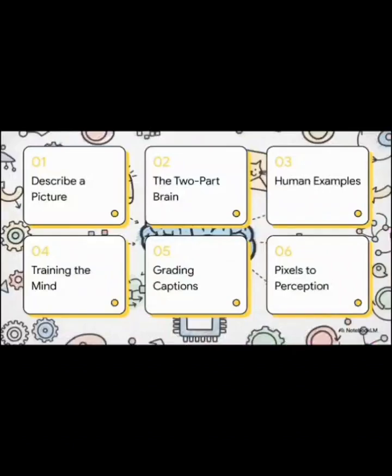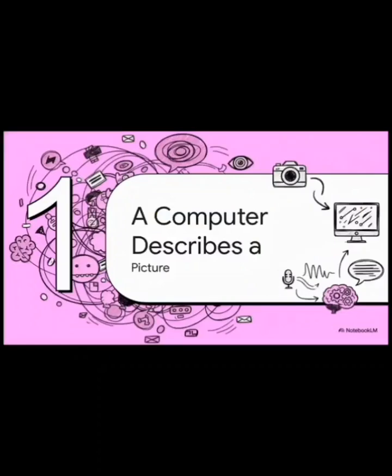So here's our game plan. First, we'll get a handle on what the challenge really is. Then, we're going to peek inside the AI's brain to see its two key parts. After that, we'll see how it learns from thousands of human examples, how we train it, and maybe most importantly, how we grade its homework. And finally, we'll zoom out and think about what this all means as we go from just pixels on a screen to something that feels a lot like perception. All right, let's dive right in.